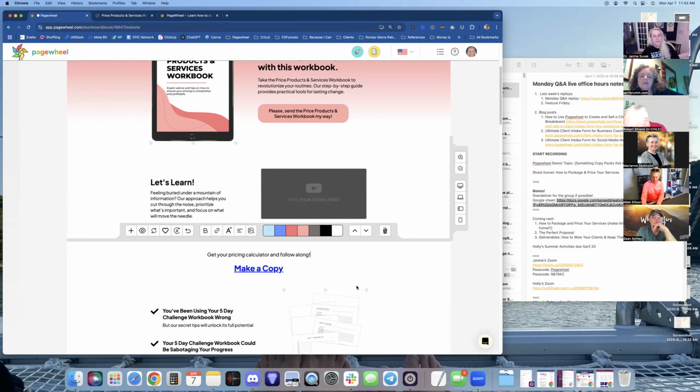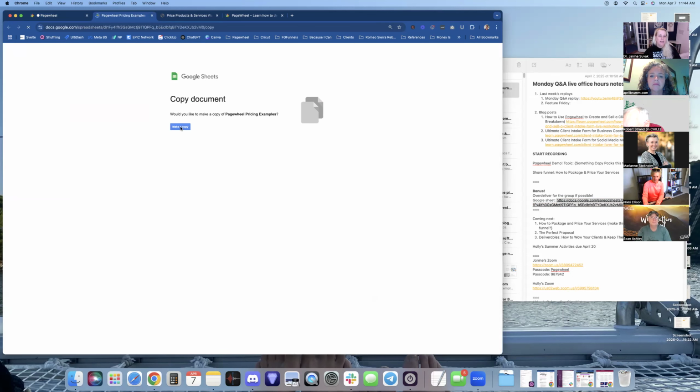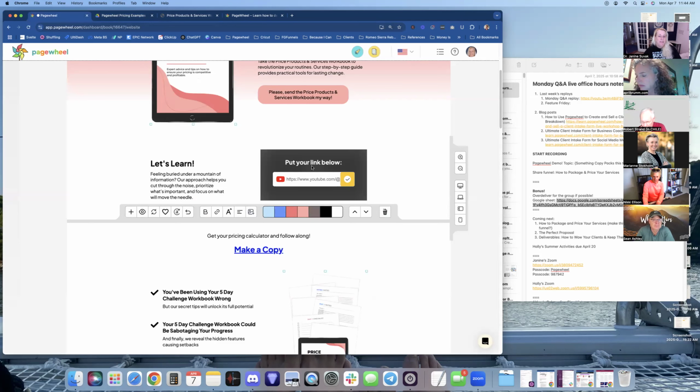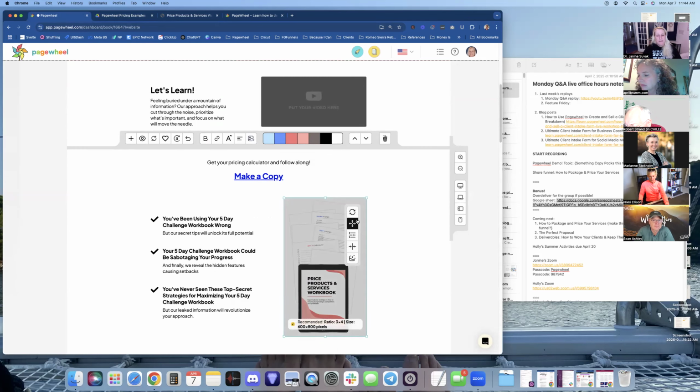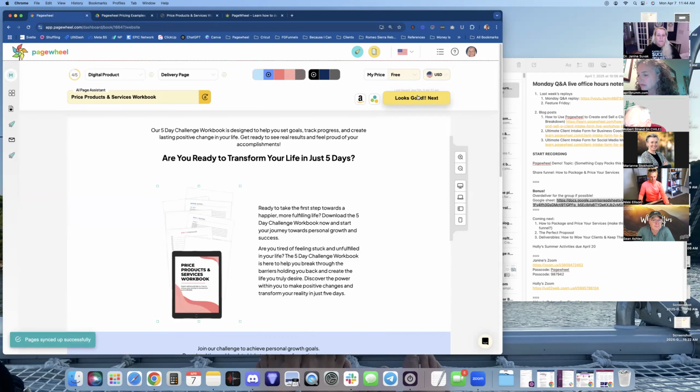So what I've got here now is it's not just delivering the workbook, but it's delivering the whole thing, right? What they bought from me was how to price their products and services. And here's the actual sheet. When they click on it, it's going to go to where they can make a copy. And they have the video tutorial right here. Everything they need is here on the delivery page, so I don't have to do anything after this as far as delivery. It's already done. Then we'll save this and move along.